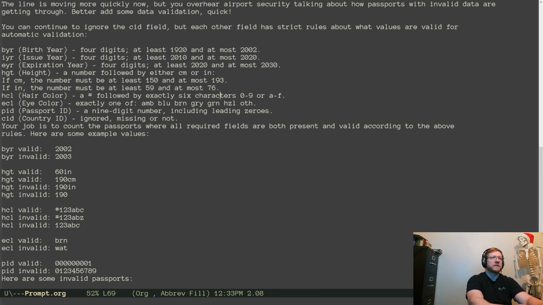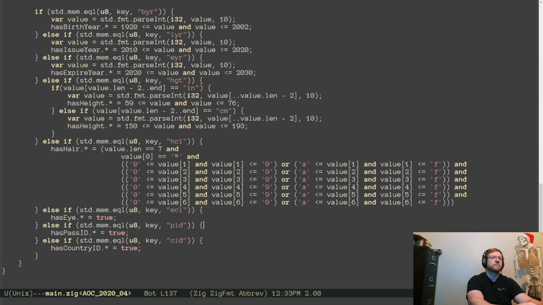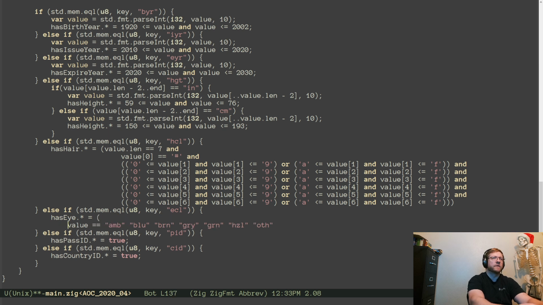All right, has eye color exactly one of. Easy enough. Again, we're just going to brute force this. Value equals one of these. And of course, it's not going to work, but that's fine. We'll get back to that.